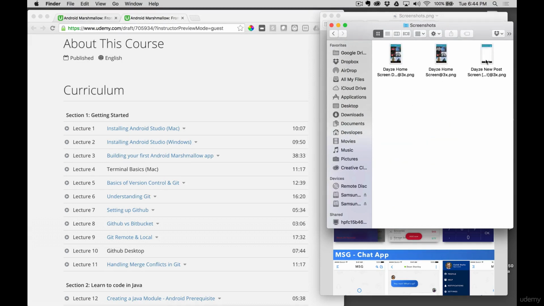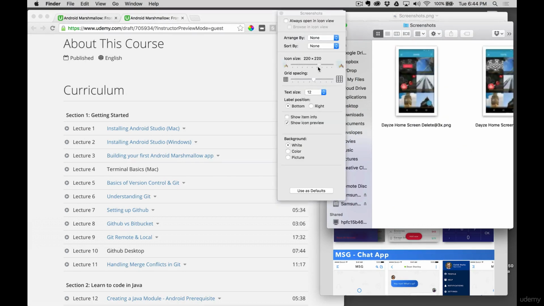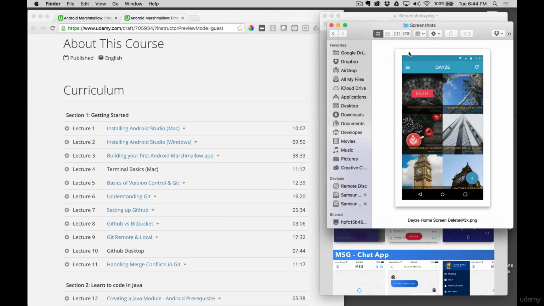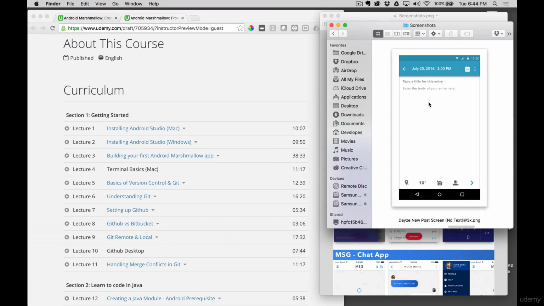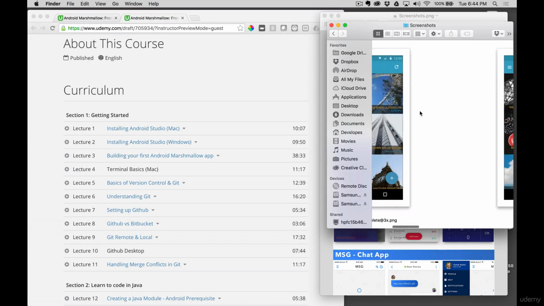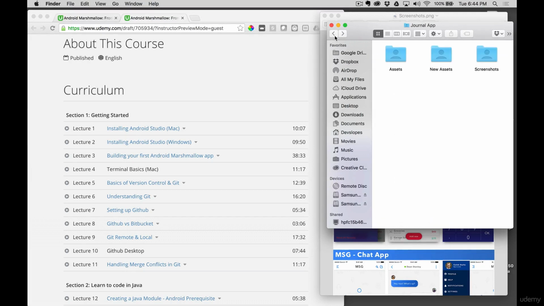We got a journal app. This is where you can save data and persist data to the device. So the idea behind this app is you get to build a journal, type an entry in, and it saves it for that date. You can always go back and get to it. You can add an image on it, that type of thing. So there's the journal app.